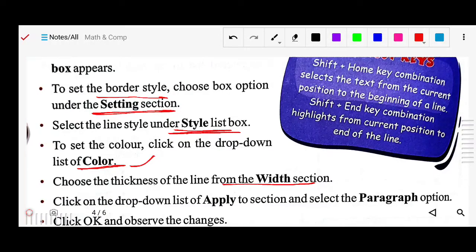So you can apply the border around the page just by going to the Page Border tab and selecting the desired border setting. Then you can adjust the style, color, width, and then click OK. So you can do it like this.